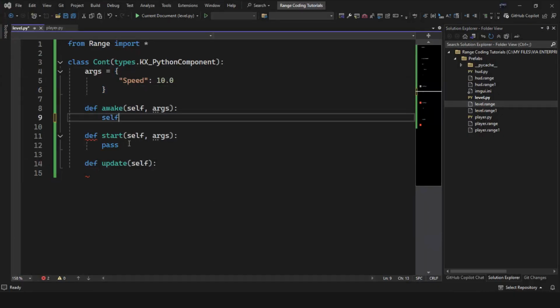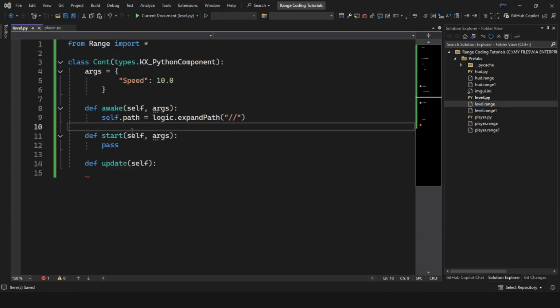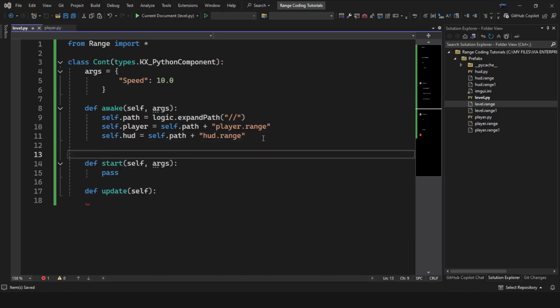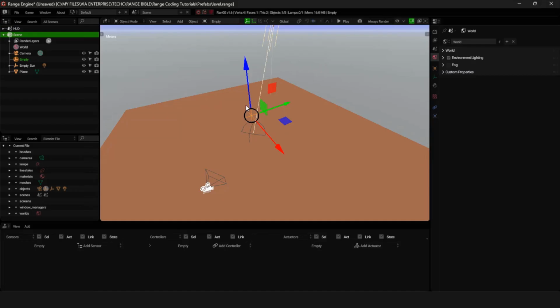Back to our script, we will need to define the path that contains our range files. Let's get our player.range file and store it inside a variable called player. I'm so creative. Did you see that? We do the same for the HUD file. Let's change our class name to level and attach it to our empty object inside the level range file.